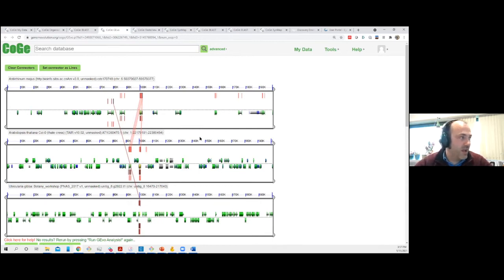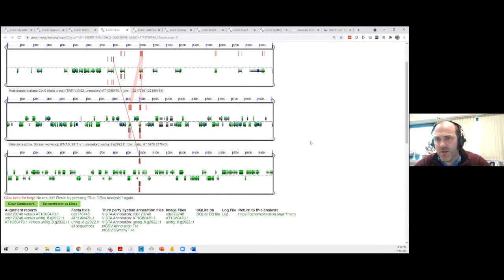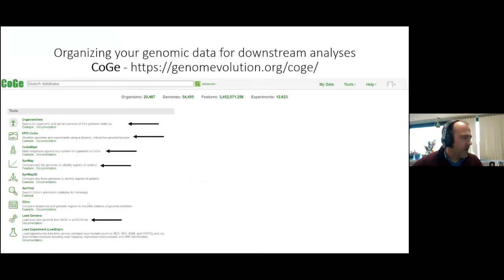In fact, there's no synteny, I would say, between Utricularia, this one on the bottom, and the Arabidopsis genome and the Snapdragon genome. And again, this is partly to be expected. We weren't even sure if these sequences were orthologs. They just share some kind of sequence similarity. But this is just an example of a couple of things you can do very quickly after loading in your genome of interest. Now, let's go back to my slides.